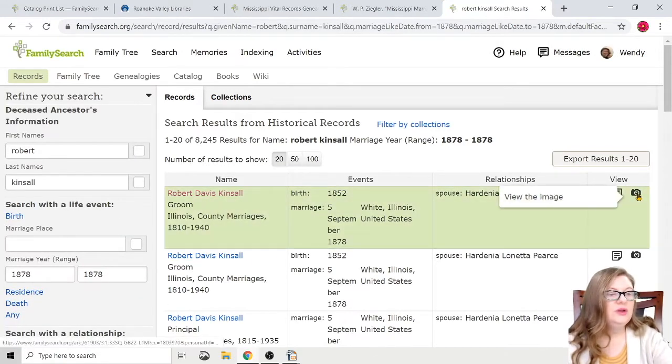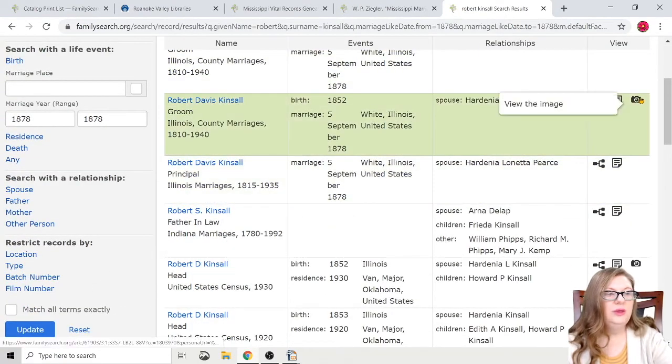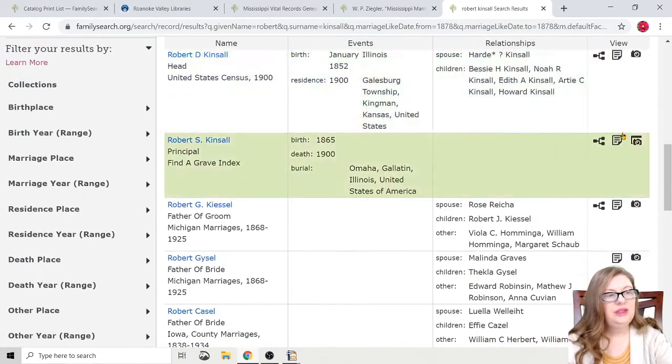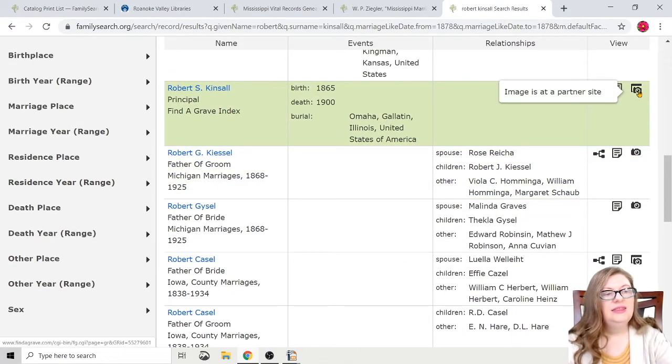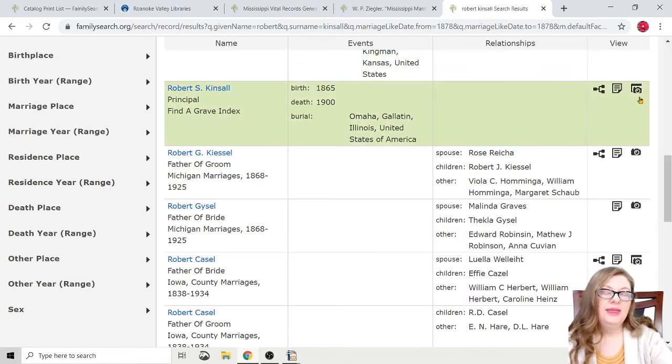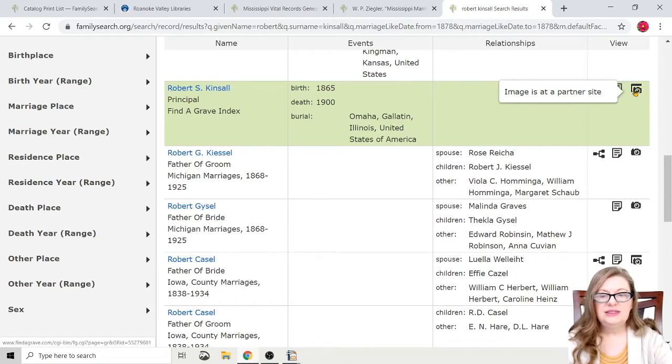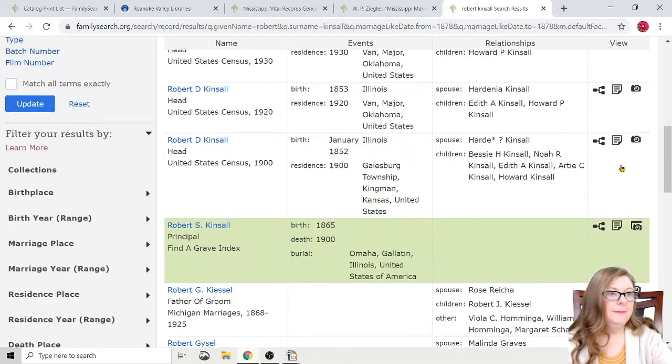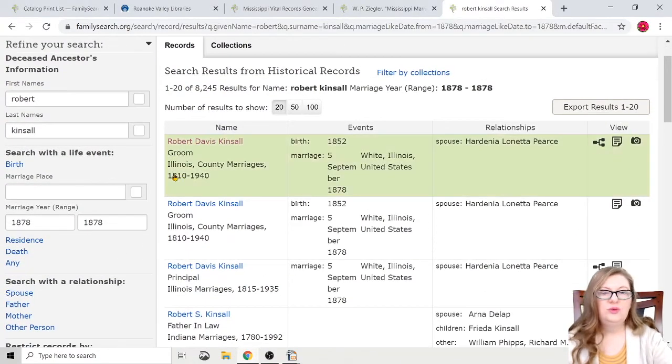Now you'll notice over here, whenever you hover, it will tell you what that means. So this is viewing the record, the image. If you go over here, that's view the image, and it's taking you to another website. So if it has that little box around the camera, that means that FamilySearch has located a record, but it's going to take you to another website. So in this case, it's taking you to Find a Grave. But we're going to go to this first one right here.